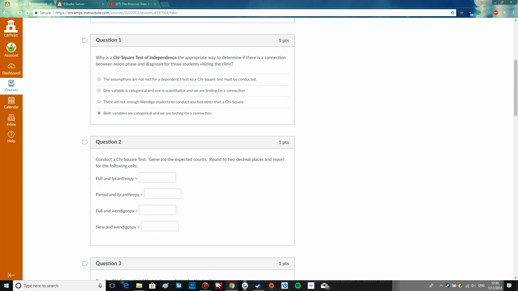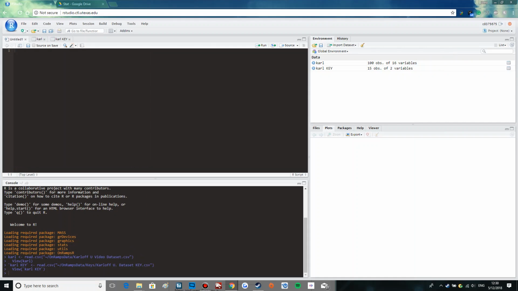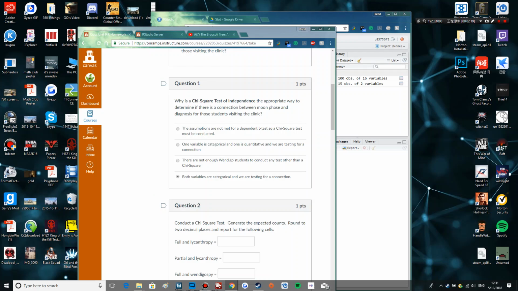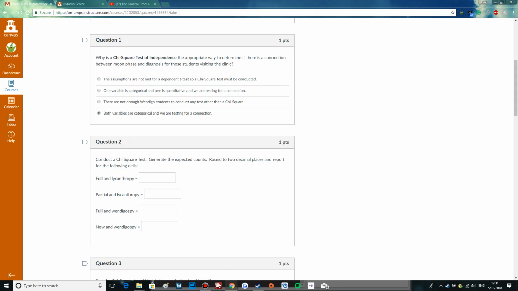Question number 2. Conduct a chi-square test and generate the expected count to two decimal places and report the following cells. In order to do any chi-square test, we have to have a table. Because we're doing the test of independence, we have two categorical variables, so we have to create a two-way table first. We're going to name it diamond, and then we're going to do table, parentheses, and the dataset name is Carve, then I believe it's moon phase, and then diagnosis. I'll double check. Yes, moon phase and diagnosis.